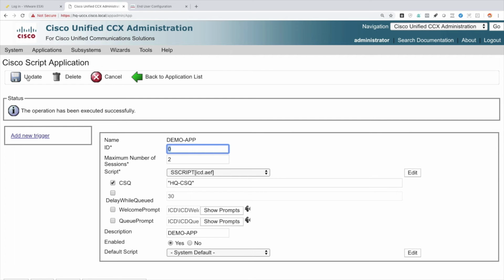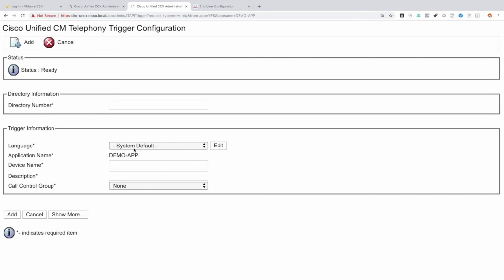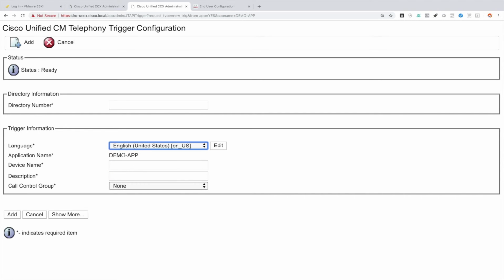And we need to create a new trigger now. What's going to trigger this application to run? So we click on Add New Trigger, and the trigger type is going to be a Cisco Communications telephony trigger, in other words, a phone call. We'll say Next. And the language is going to be English US. It's going to be running the application of Demo App. Oh, and I need to give the directory number. I'm going to say it's 2300. Remember, we made our CTI ports 2301 and 2302. Well, I'm going to make the directory number to call in and activate this application 2300.